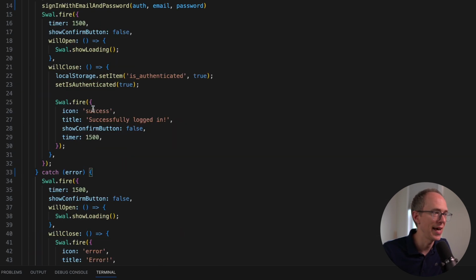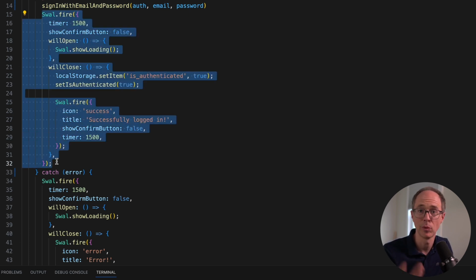So Firebase makes it that easy. Sign in with email and password, supply the arguments, finished. All we did was add these nice fancy pop-ups confirming that things went well or things didn't go well. So let's save that.